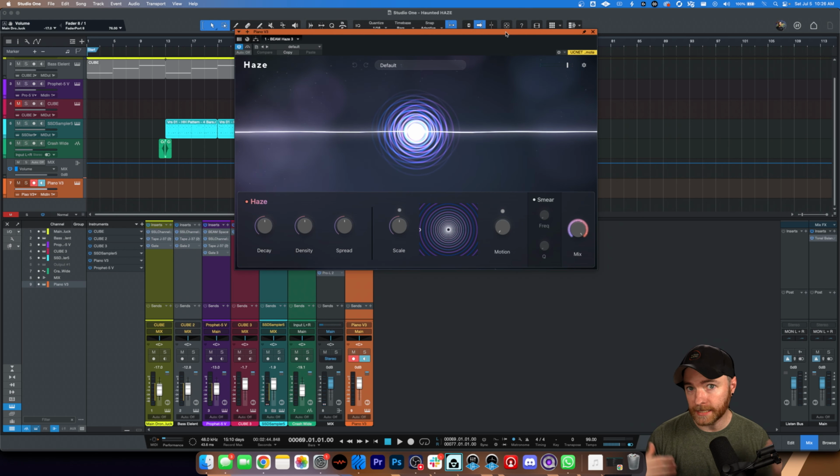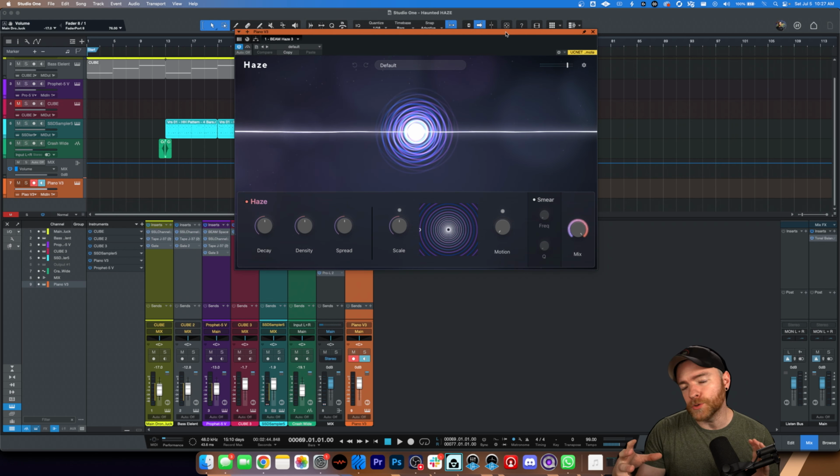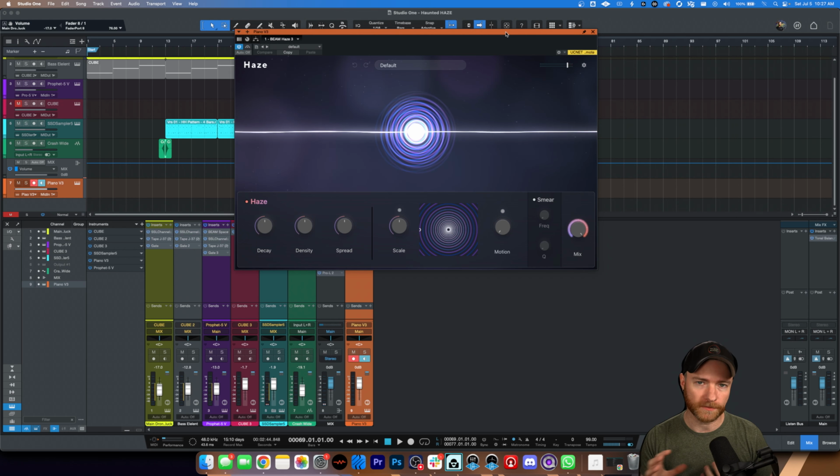So Haze is, like we said, a time-based multi-effect kind of processor. It has chorusing, it has phasing, it has a little bit of delay built in, and you can blend between all of these different things.